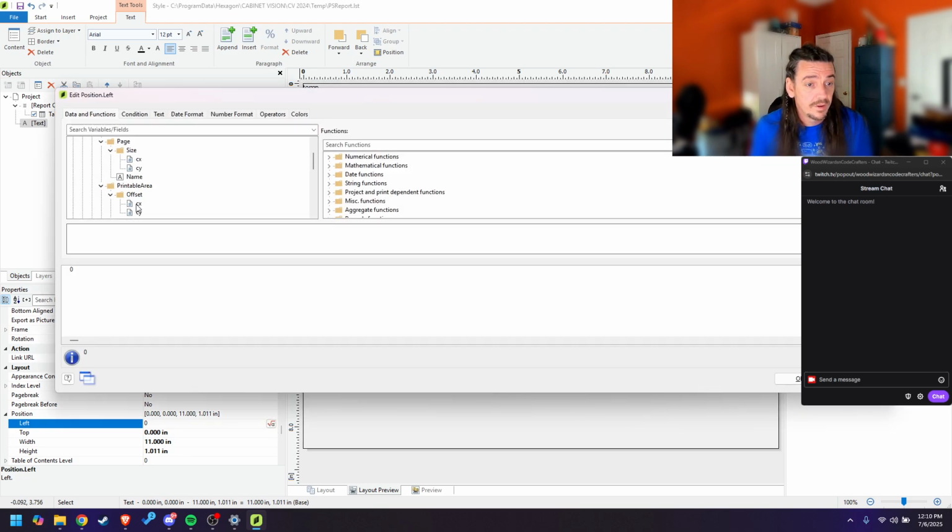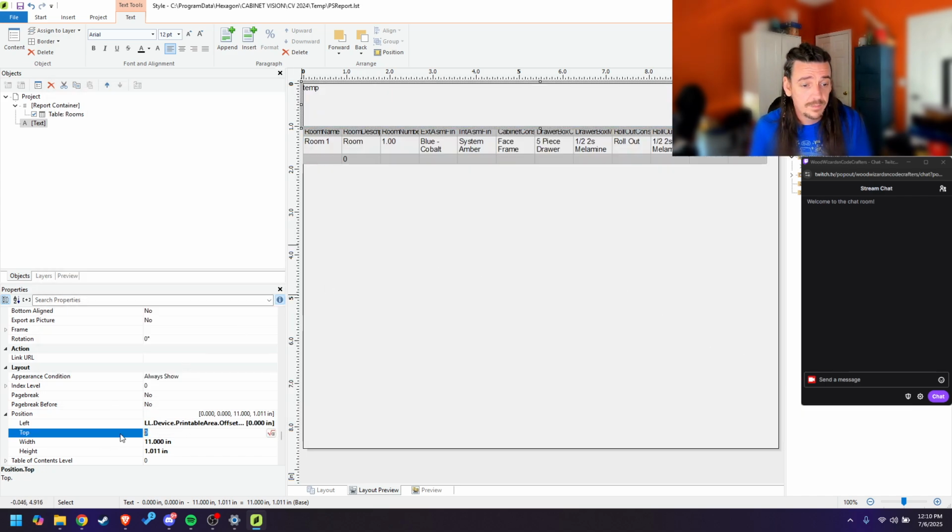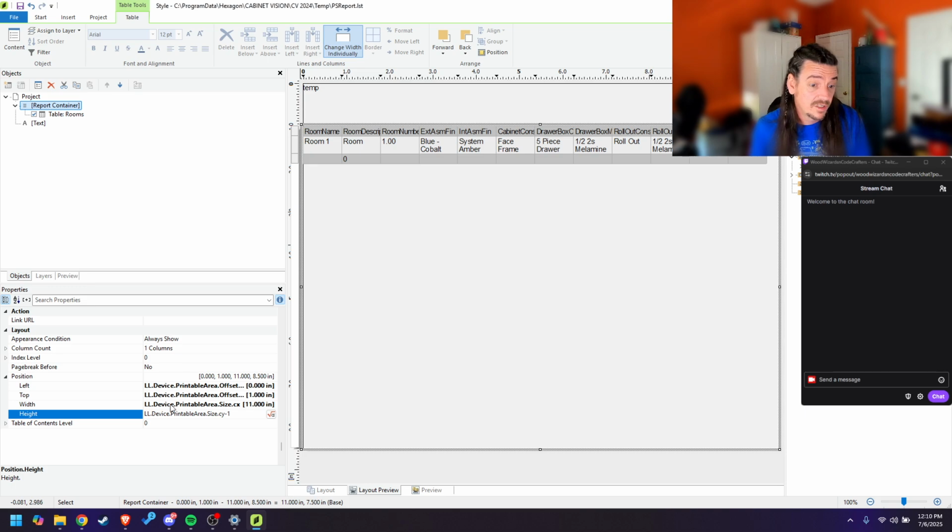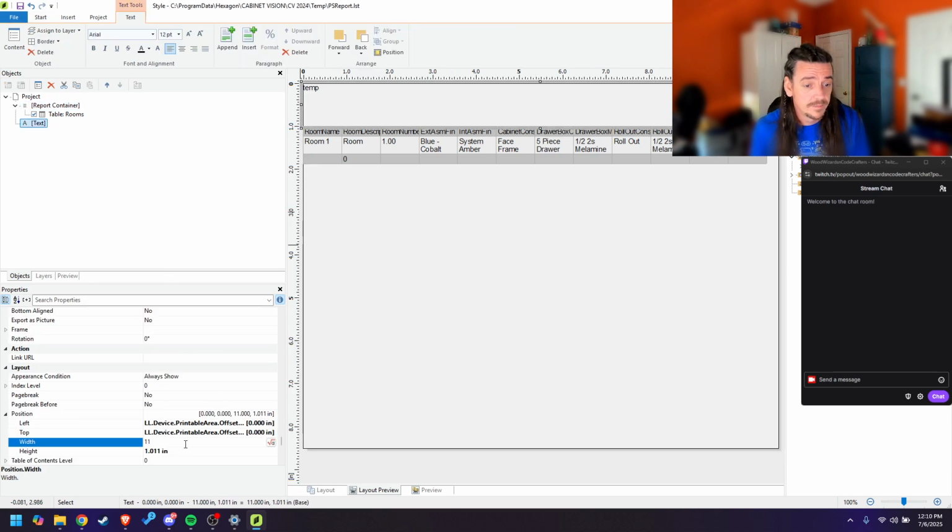So my printable area offset CX. For the left, for the top, I'm just going to paste it and change it to CY. And the width, if you want, you can actually just copy these values because you already set them up on the report container. Now the height is the one spot where I'm going to actually just force a number in this, because we know that I intentionally put a static value of 1 for the header height. I'm just going to type in 1.